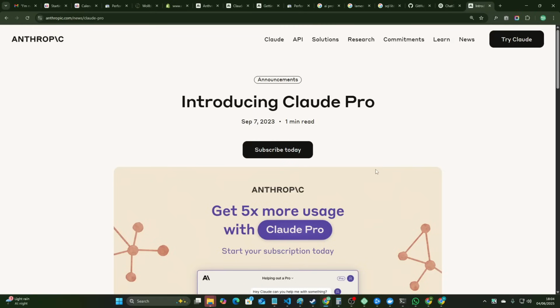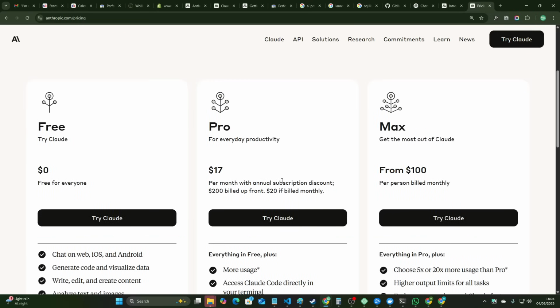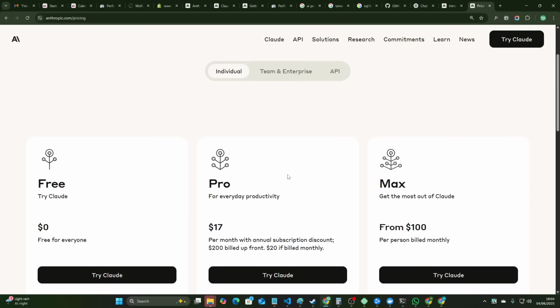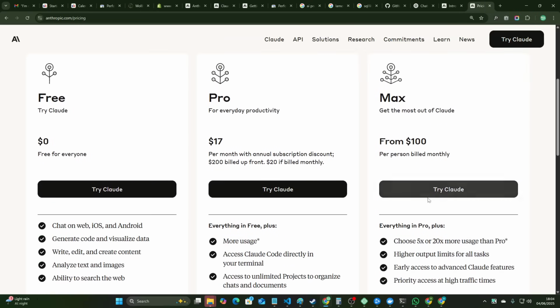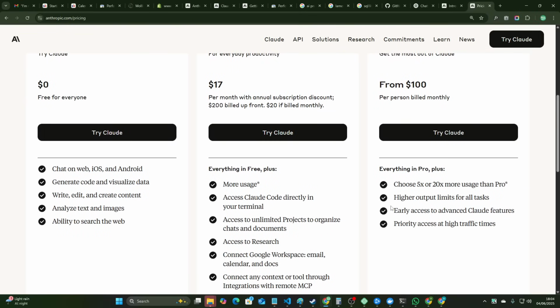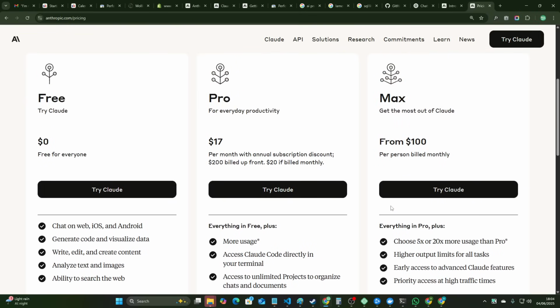Guys, I'm literally in the middle of working on the Skool community. I just saw something absolutely huge that I have to talk about. Now, if you don't know, the pricing of Claude recently has kind of been confusing, right? In order to use Claude code previously, you would need to have access to the max plan.